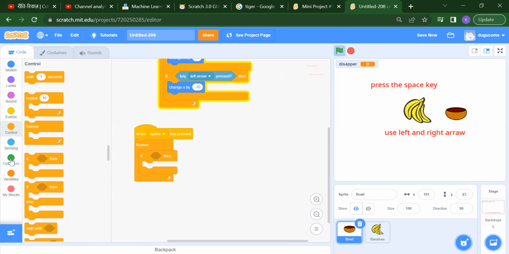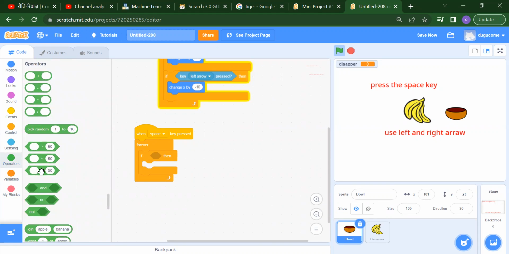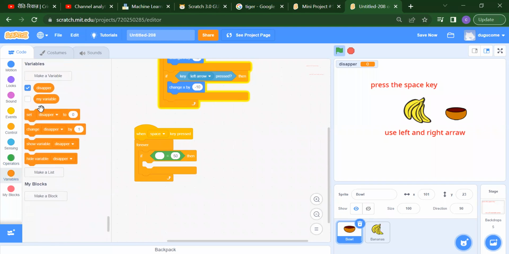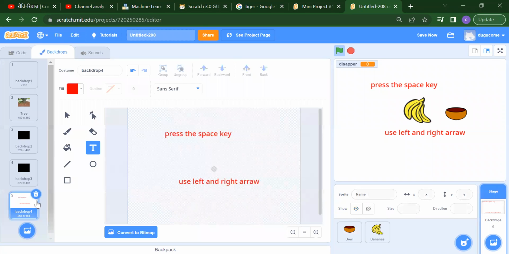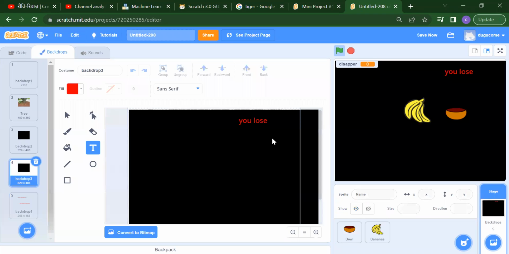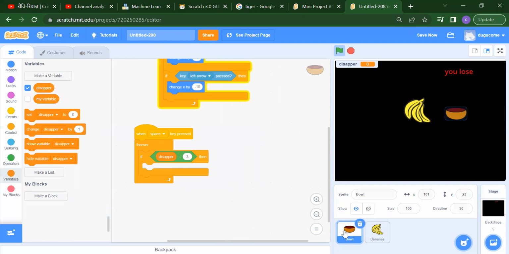Okay. So what we have to do, just go to the operator. Here we have this equals to, like in the variable, if disappear is equal to 3. Instead of 3, we can write any number. So if disappear is 3, we need to switch our backdrop. Suppose you click on the backdrop, what is our you lose screen? What is the name of the screen? Which is backdrop 3.